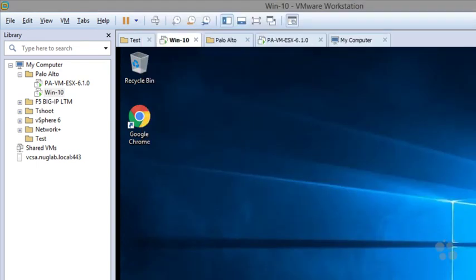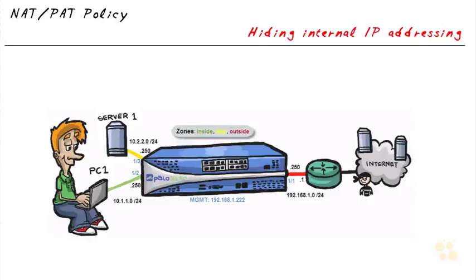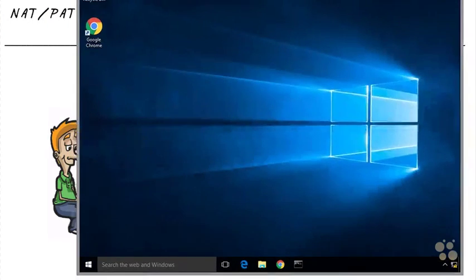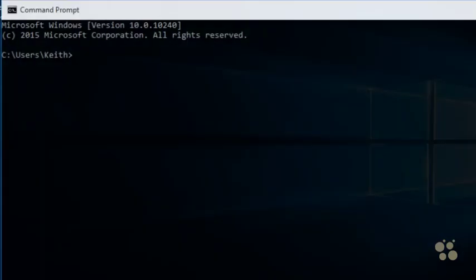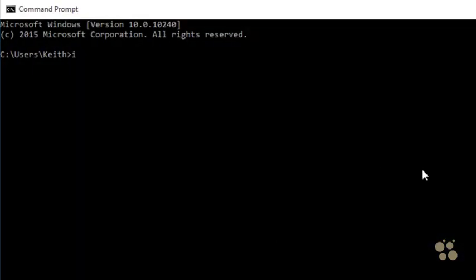I'm going to go ahead and minimize this application, and let's bring in that VNC session that's doing a remote control session with that virtual machine. So this represents the PC that's sitting on the 10.1.1 network. Let's do a quick check of its IP address. We'll bring up a command prompt and do an ipconfig.